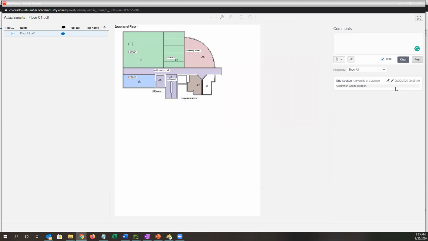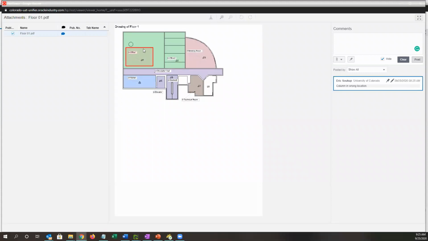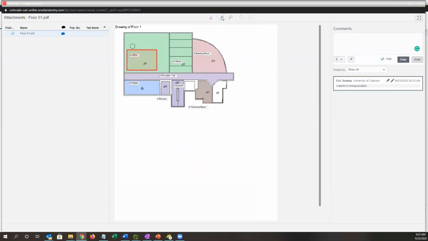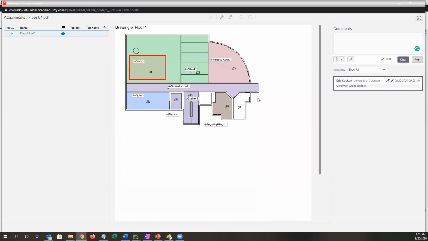That adds my comment down below. The push pin tells me that there's an annotation on the drawing. So if I select that comment, it will show me where that annotation is. I can add multiple comments, so I can make comments about different parts of the drawing.